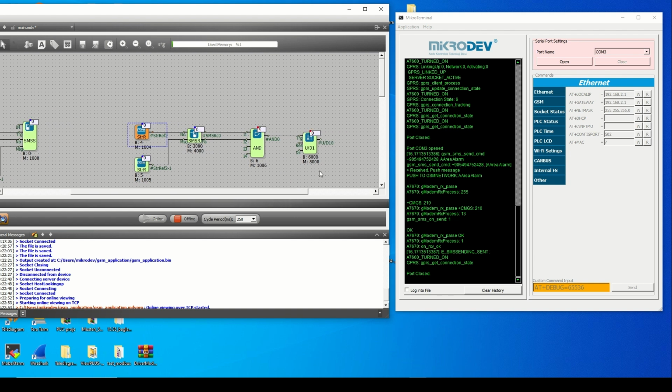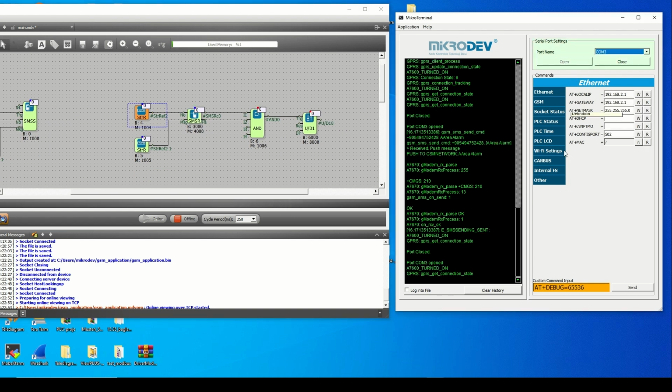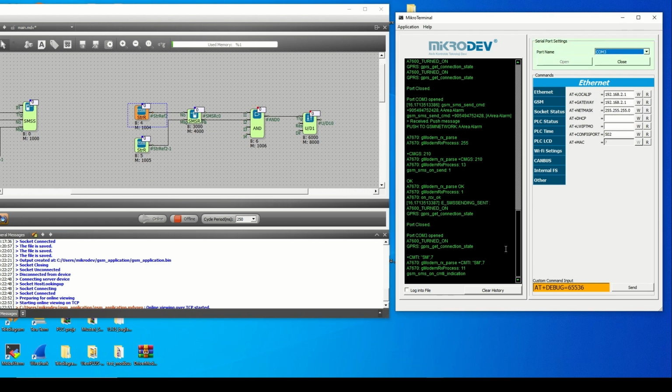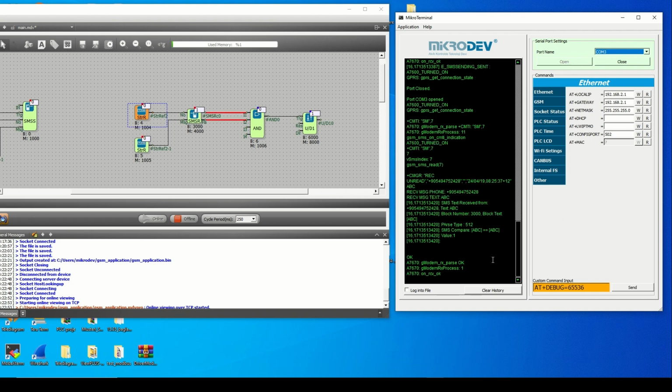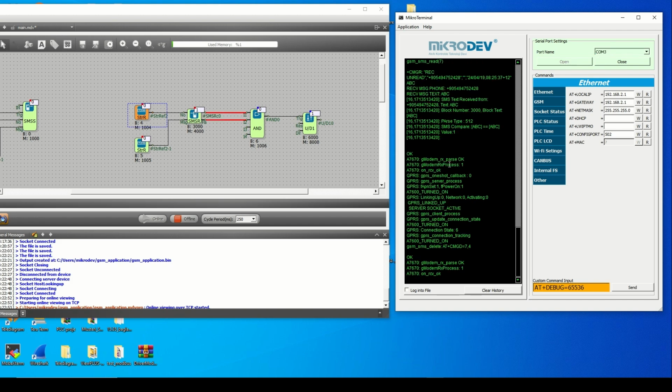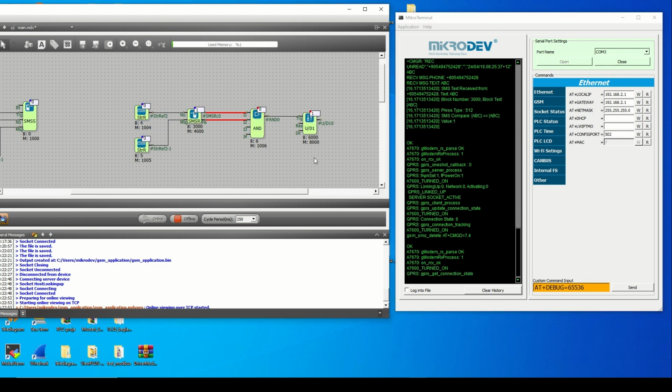Now we will test the SMS receiver on the other side. I am sending an SMS named test with the SMS receiver block. Our SMS named test came as text, and because it was the correct SMS, we completed the SMS process by passing.